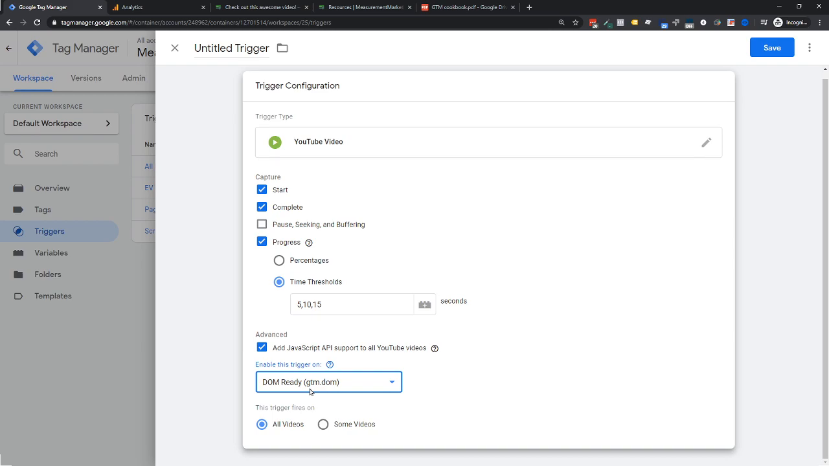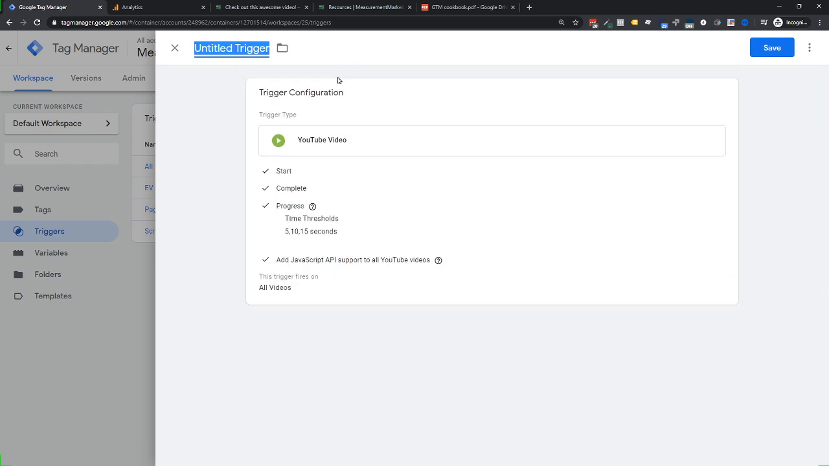So there is the DOM ready, and then we're going to say all videos in this case, but of course you could say some videos and do the same thing you do with other tags, triggers, and variables with Tag Manager. Now, how are we going to name this? Glad you asked. So this is a YouTube trigger, so we're going to start with that. So it's YouTube. In this case, this is start, complete, and then I'll do something that kind of reminds me what the thing is.